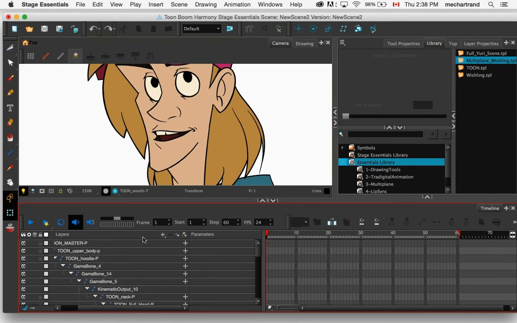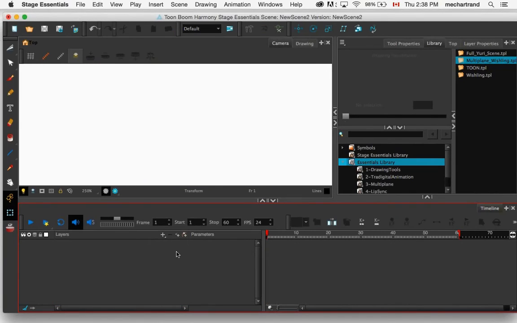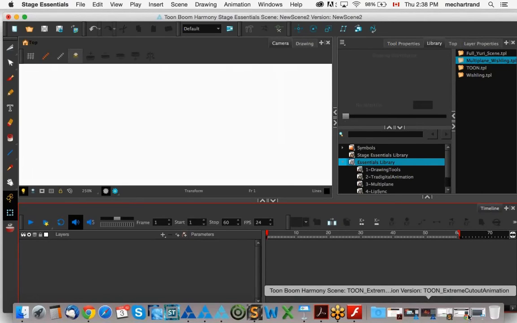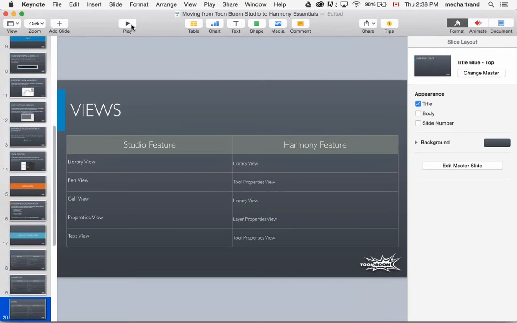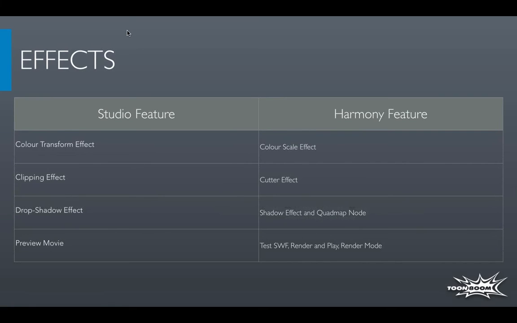Something else that was a bit different from Studio are the effects. So if I illustrate the differences here, to change colors in Studio, you had a color transform effect. And then here, it's called the color scale effect. They're actually fairly similar in the way they work. But that's what you also had to use to do a fade out in Studio.